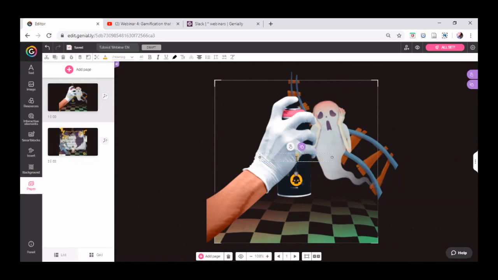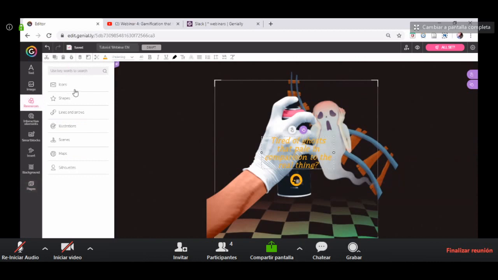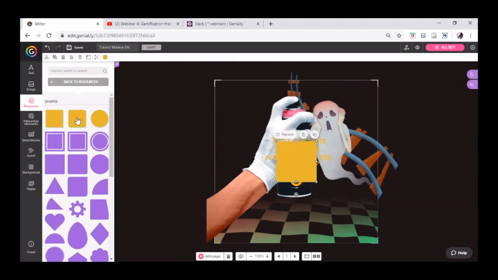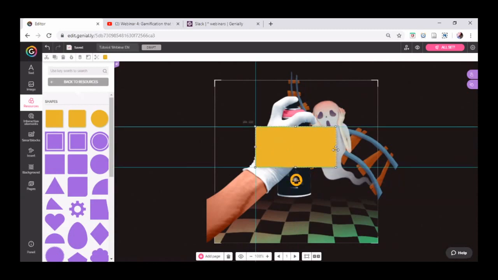So let's try something silly for Halloween. Tired of ghosts that pale in comparison to the real thing. And as you can see, I can't see this text very clearly at all. I'm going to put something behind it. This is a good trick in general for making your elements pop out. And I'm going to choose a shape. Okay, so in our resources, there's a shape tab. And I like this one, so I'm going to click on it. I can also drag it into the canvas. And now I am going to position it right where the text is going.